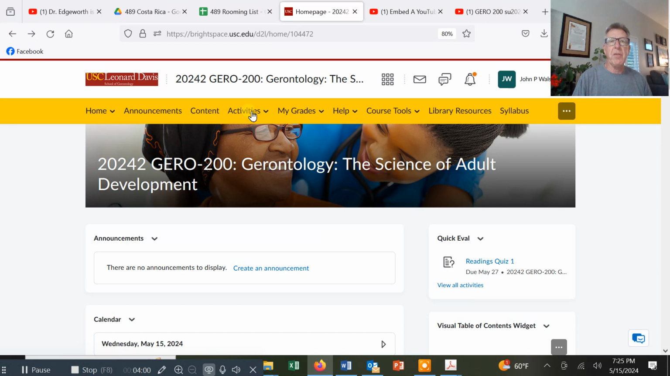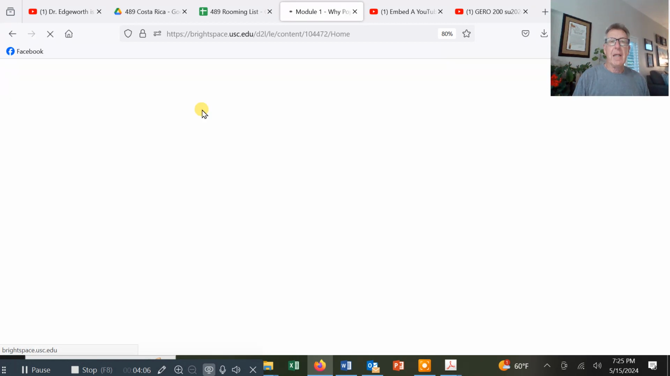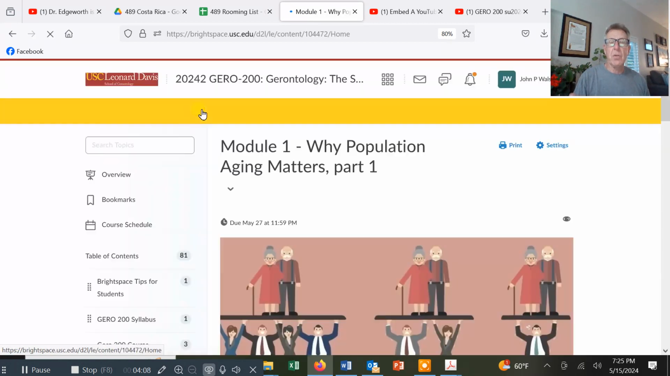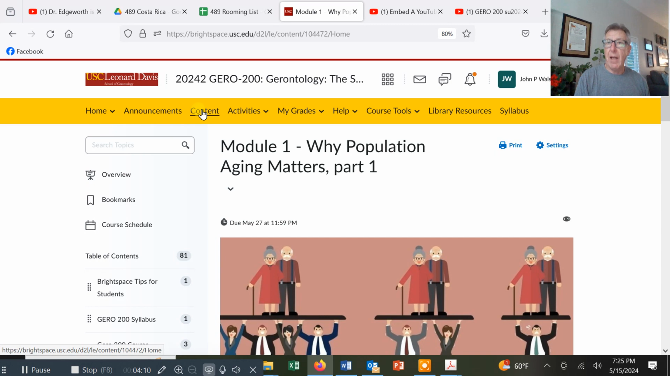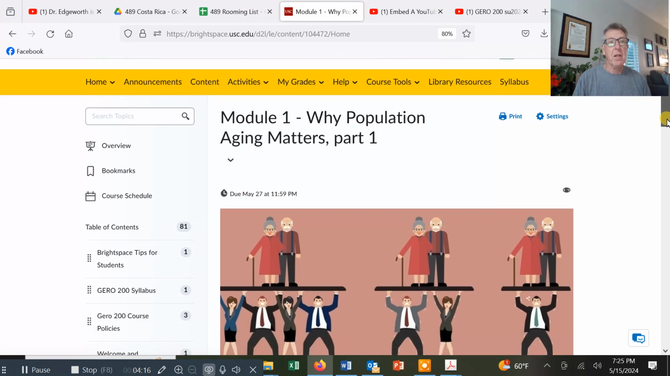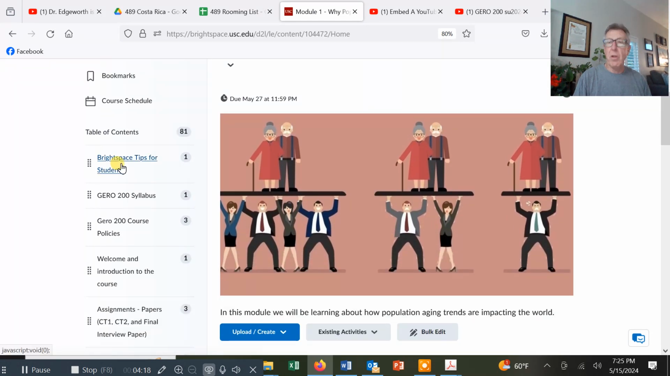We're just gonna go across the taskbar here. The content takes you right here to the kind of taskbar we used to have in Blackboard. And right here, this is the table of contents of your course. So we see right here, we're gonna show you the Brightspace tips of what you need to do to get your Brightspace homepage set up really well.